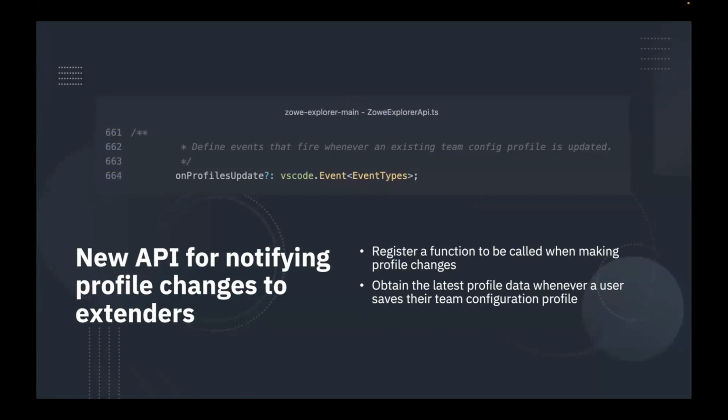So today I'm going to be presenting 3 different things. Mostly to get started, I will be talking about the new API for notifying profile changes to extenders. With this new API that we provide through the Zowe Explorer API, you can now define a function that can be triggered whenever a save to the config file or a delete is made. This also applies for creation as well. One of the main advantages is that you're now able, as an extender, to pull any new information from the config file and have that information up to date.